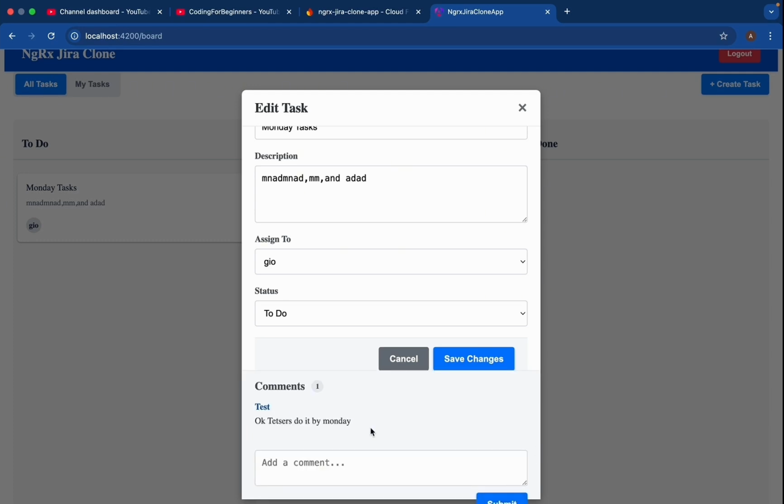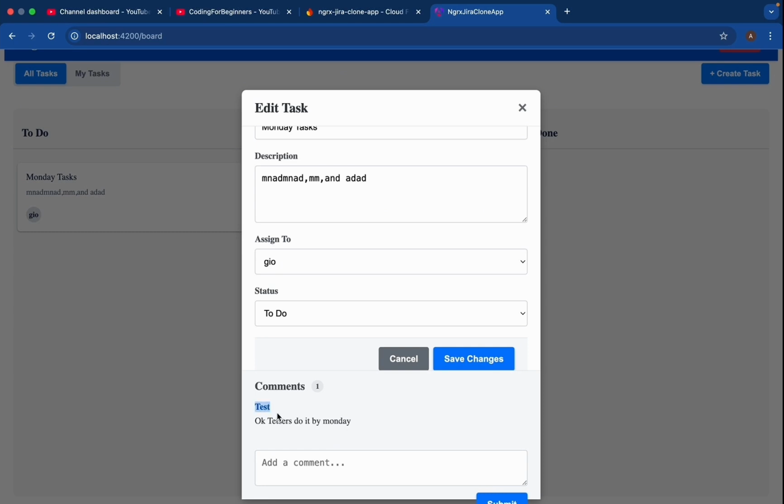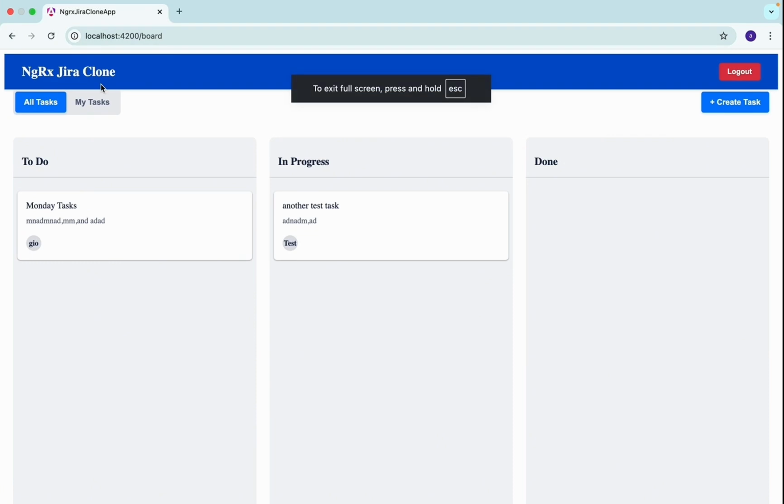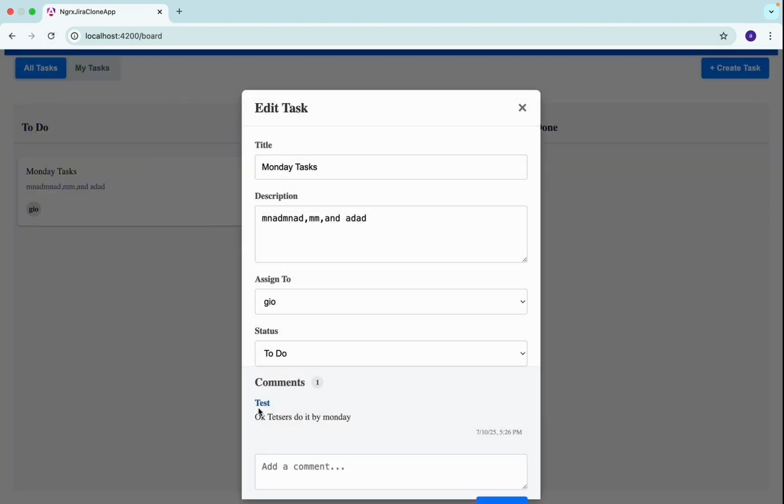As soon as I click on submit, you can see it says who wrote the comment. This is a test user. Also it says the time, also the message. That's beautiful. And now if I go to the other tab where I've got this task, you can see the comment is there. It says the comment, the number of comments available, and the name.